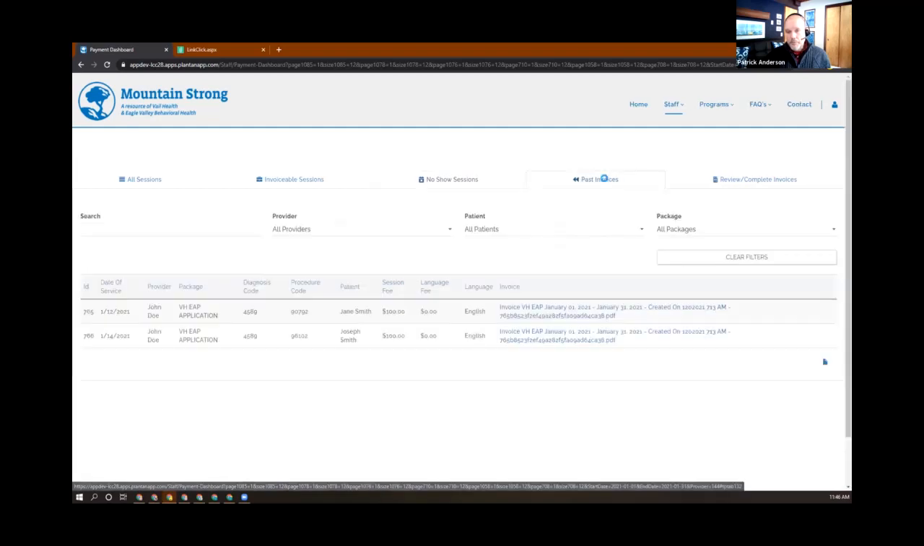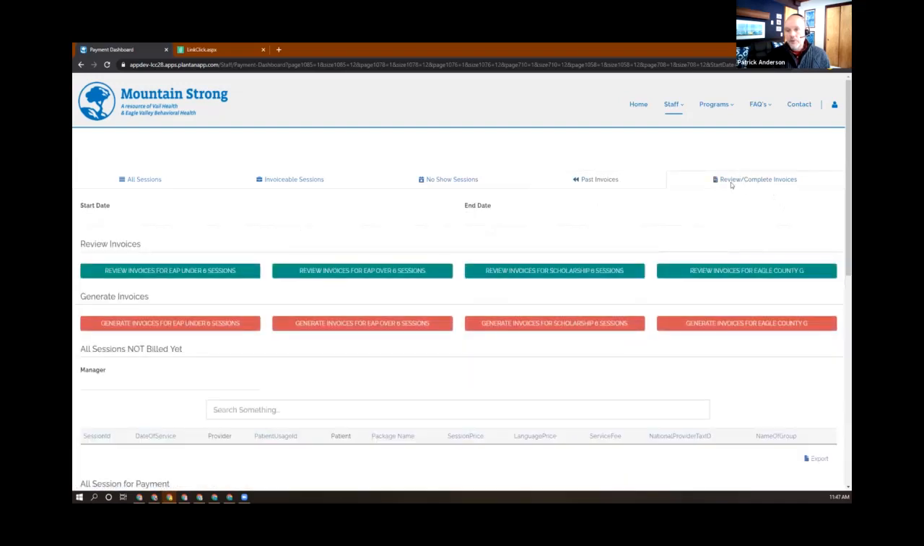Then if I go to past invoices, you see those 2 invoices that I just showed you in line. So I was able to see them, sorted by the provider here. Here I can add some filters here to see, okay, so exactly what sessions have we invoiced already? And then on this final tab here, we have the ability to review or complete invoices.